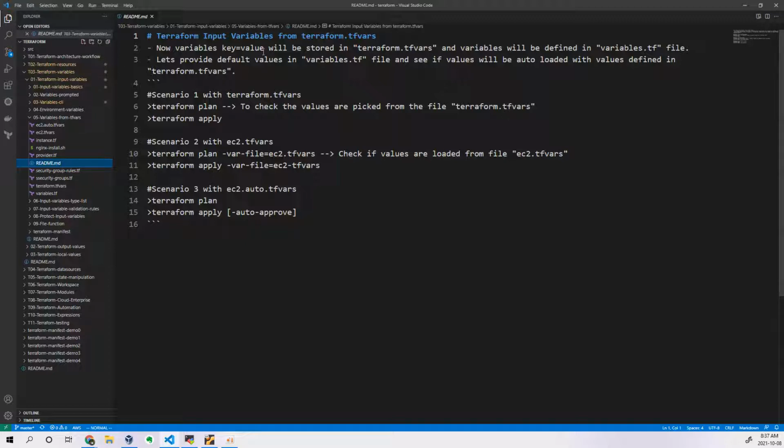Okay, let's provide default values in the variables.tf file and see if the values will be auto loaded with values defined in the terraform.tfvars. Okay, so this is what we are trying to do. So check with terraform plan that the values are picked from the file terraform.tfvars. Okay, so that is what we are trying to do. By default, terraform plan will pick the file terraform.tfvars, in the sense by default it will understand this particular file name.